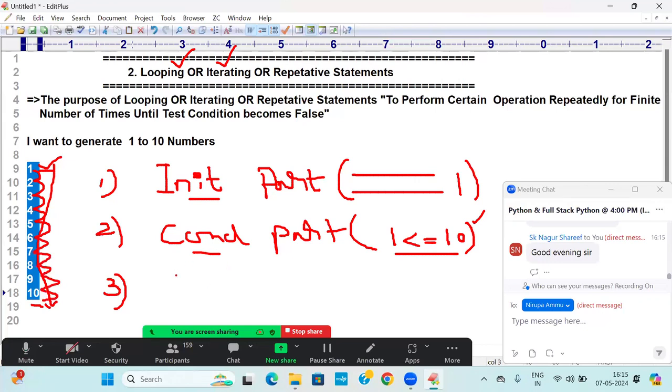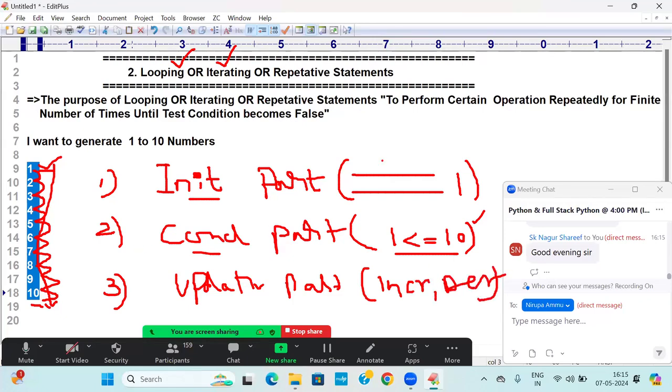Are you following? This is known as the updation part. Which part is it? Updation part. This can be either incrementation or decrementation. Are you able to follow? If you are using these three things, what program will that form? Looping program. Where to start is called what? Initialization part. Where to stop? That is called conditional part.